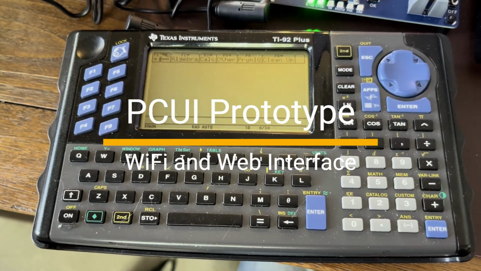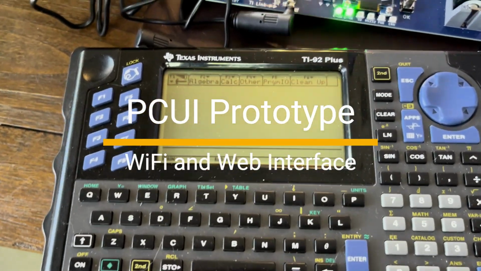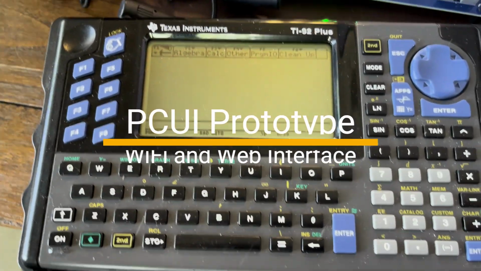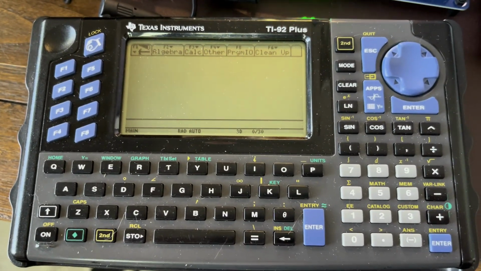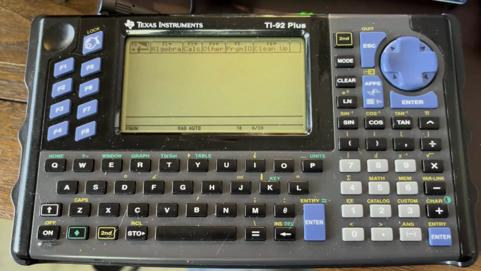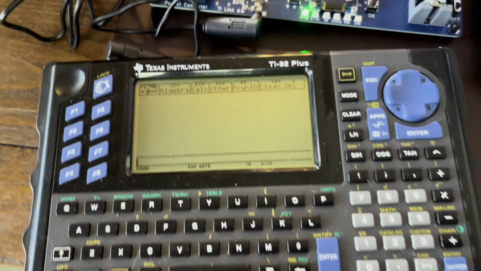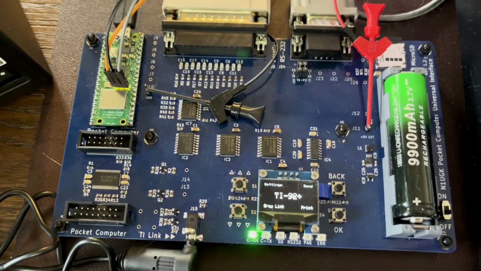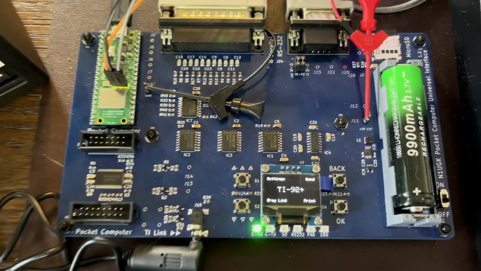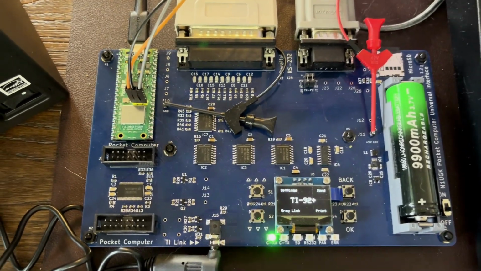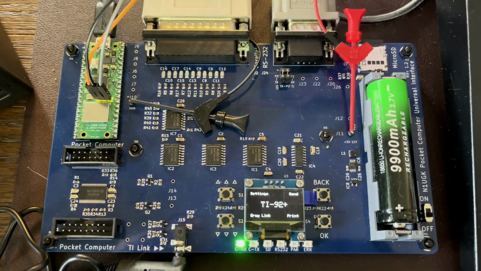This is a follow-up video on the PCUI, the Pocket Computer Universal Interface. And in this video, I'm going to be demonstrating some of the new features, specifically around a new web interface. The PCUI can be seen here, and this is the same version, board revision as the previous videos.